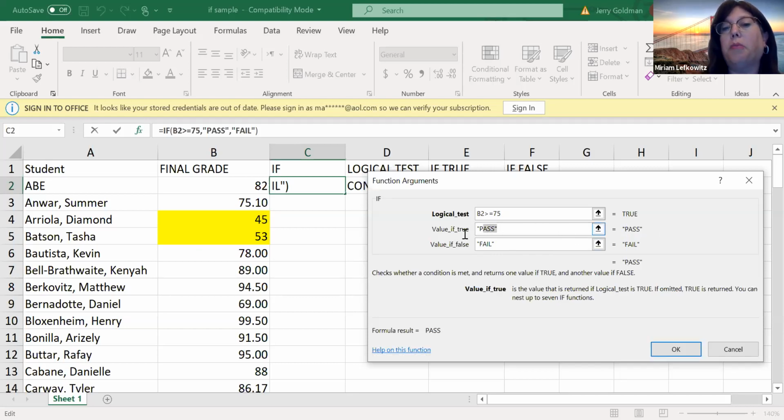If it wasn't a label, it would be a number. Let's say, give me the answer of 75. I don't want that. I want it to say pass or fail, not give me the grade. So pass has to be in quotation marks. And now we see that the answer is pass because it's 82. But if it was 45 or 53, it would say fail.